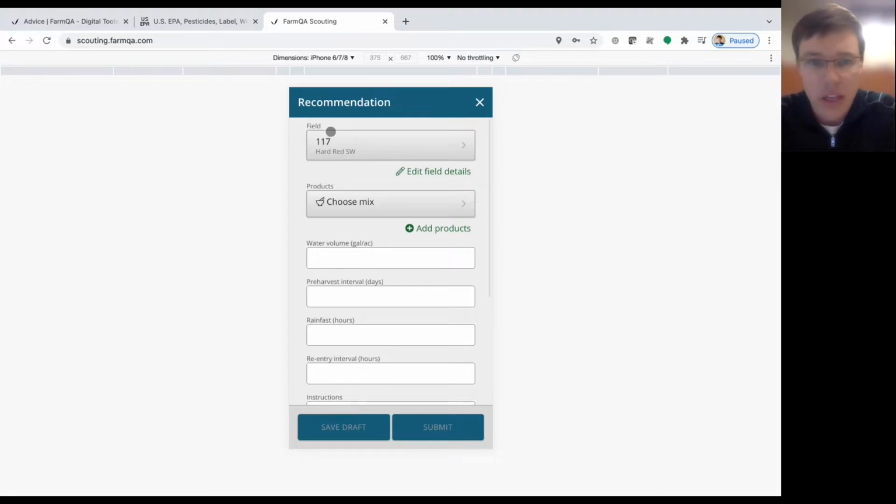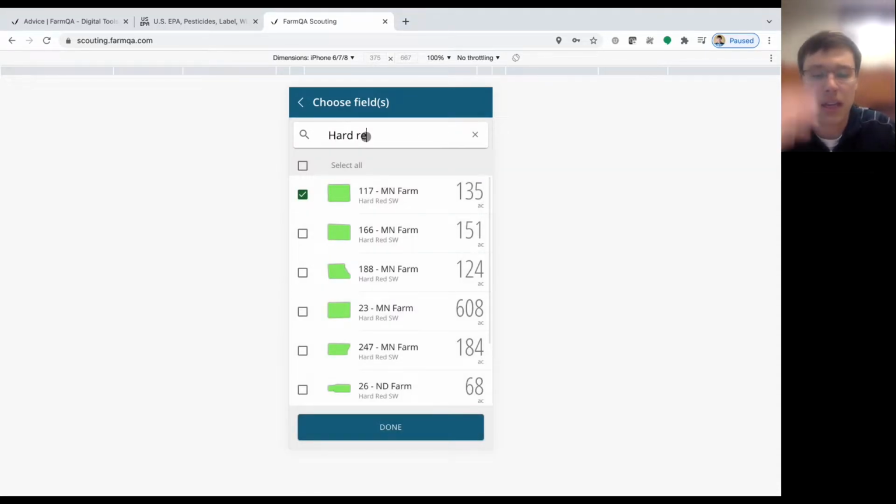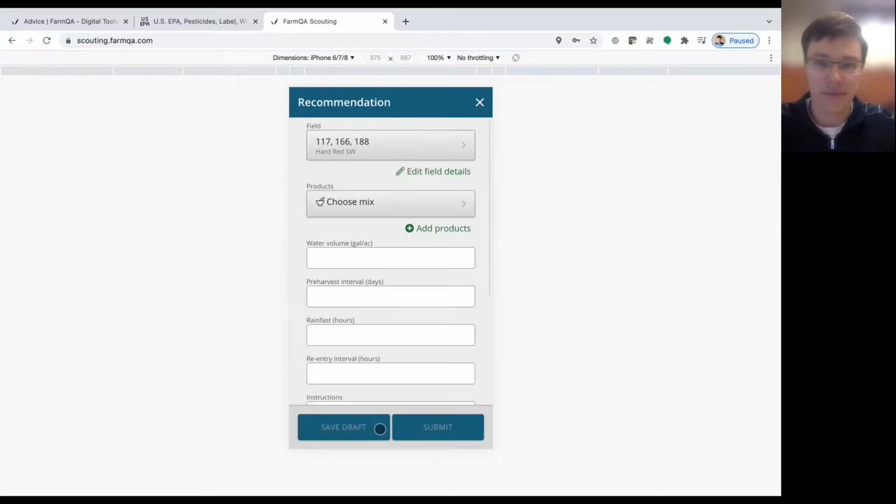The first thing you'll note in this interface is that we do have a field selector. So field 117 is selected by default, given that I'm in that field. However, one nice feature within FarmQA is that we can multi-select. So we're very efficient in being able to write recommendations that are going to cross fields. So what I'm going to do in this case is I've actually selected 3 hard red spring wheat fields. You can search by the field name. You see the acreage over here. And once I click done, that will populate into my field list.